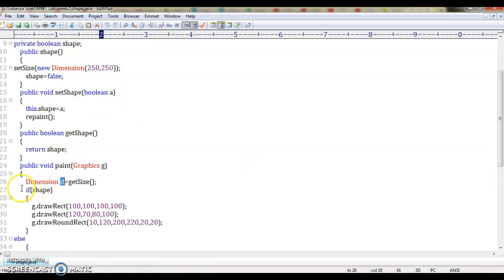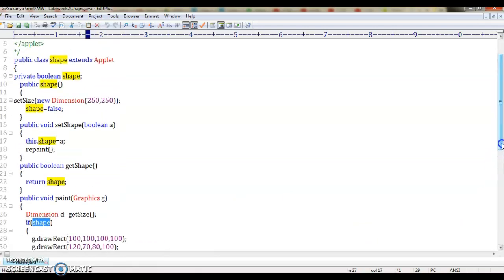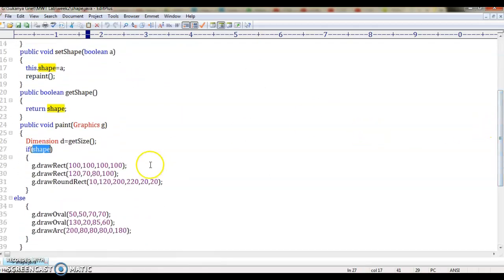Now I'm calling if. I'm using an if condition. If of shape, this is a variable. We have not given a value to the shape, so the initial value will be taken. So if initially it is true, then rectangles will be drawn. Otherwise ovals will be drawn.